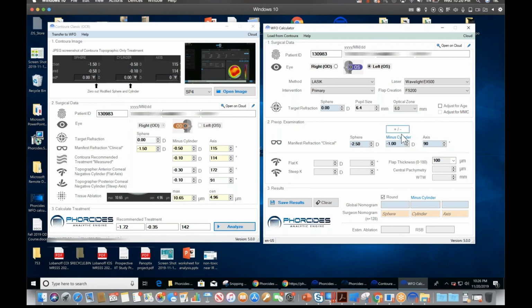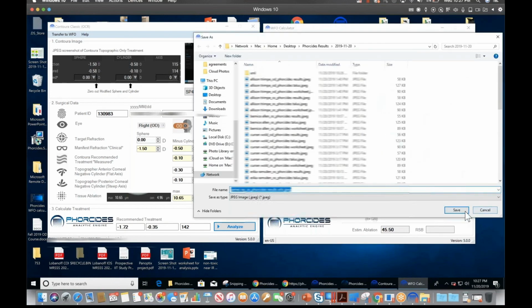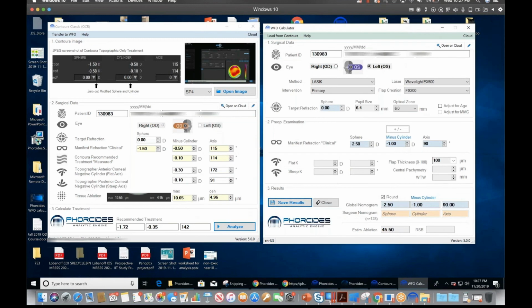Let's say your clinic works in plus cylinder, no problem. Hit plus cylinder. Everything's remembered in plus cylinder, including your treatment. Work in minus, no problem. Both the manifest and the treatment are in minus. Don't want to round it, click the button. And again, we can save the results and it will save it for us both on the computer and up in the cloud.